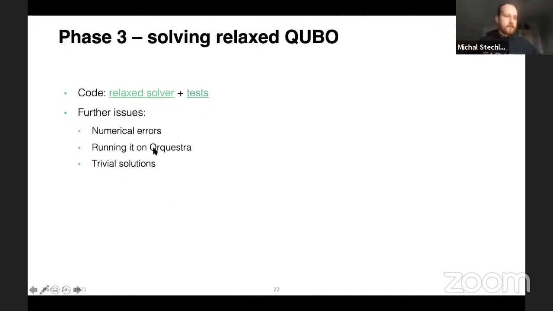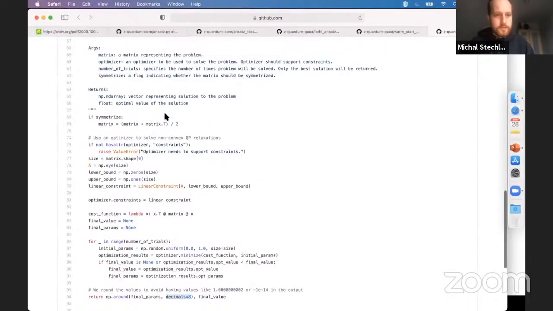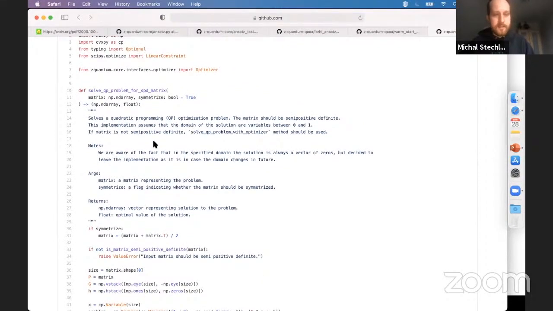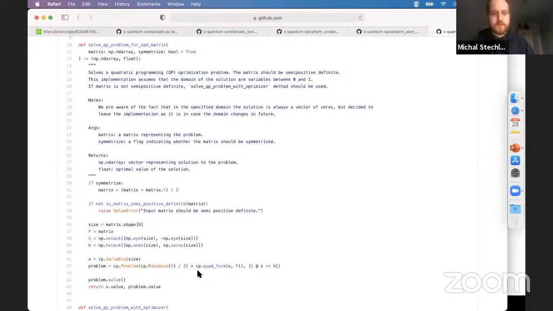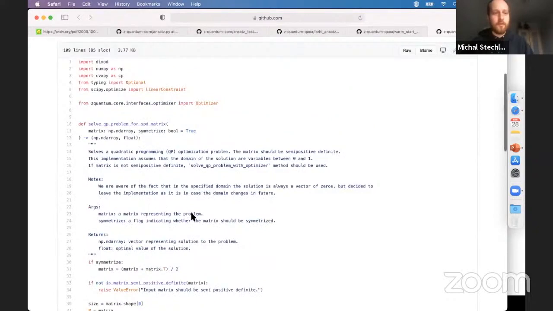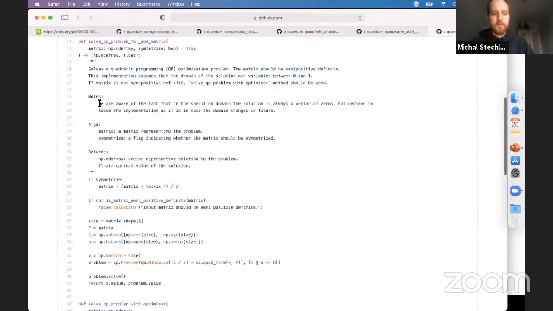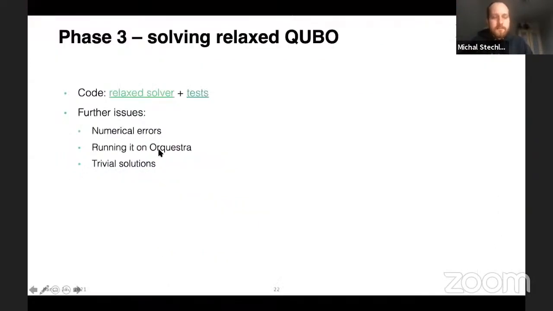Well, there were some issues with running it on Orquestra, and I had to debug that. And also, it turned out that the way the problem is defined, this part of the code which solves the problem for the positive semi-definite matrix actually always returns a vector of zeros, no matter what's the input, just from definition. So we realized that we didn't even have to wonder whether to use CVXPy or CVXOpt, because no matter what you use, you will always get a vector of zeros. We decided to leave it the way we have already written it, because it's not very computationally intensive anyway, and might be useful in future if we decide to modify it. But it was quite a surprising realization at some point.